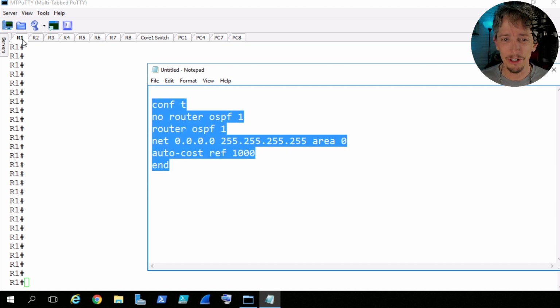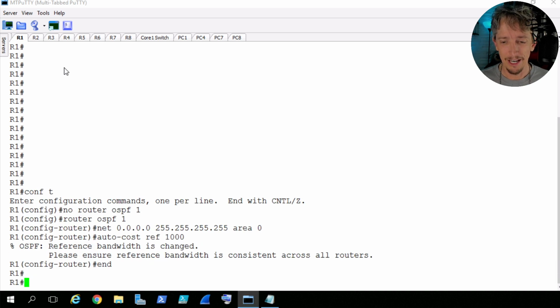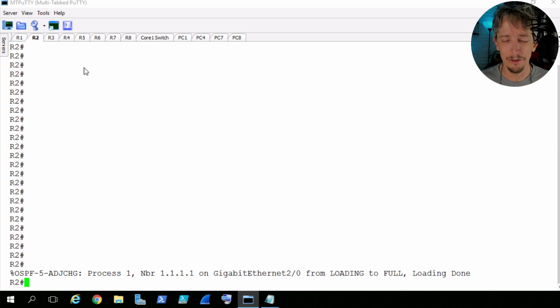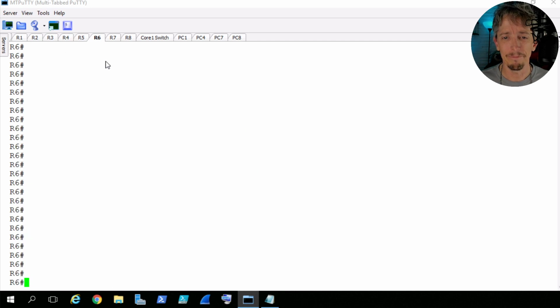Okay, so I'll copy that. We'll go to R1, paste it in, make sure that works. Great. And then we'll go to R2. R3, I'm just right-clicking on each one of these and just pasting it in.